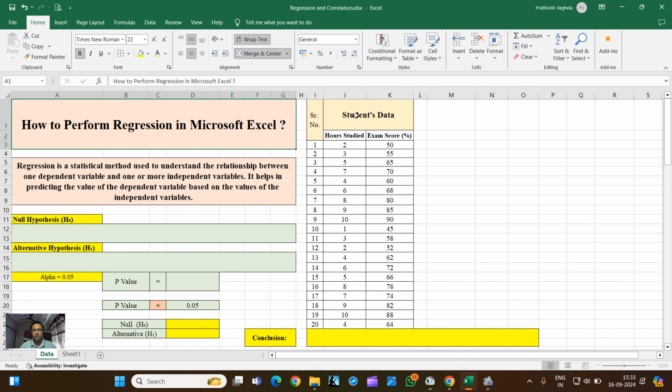So here we have collected data from 20 students, and that data represents the hours of study they have spent and their relative exam score. As a researcher, we would like to assume that if you read more, you'll get a higher exam score. And if you want to run a relationship test here, we can run regression analysis.